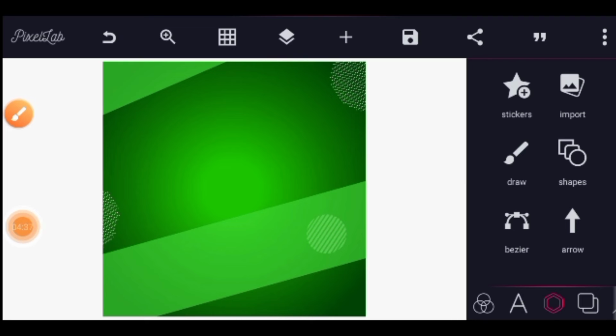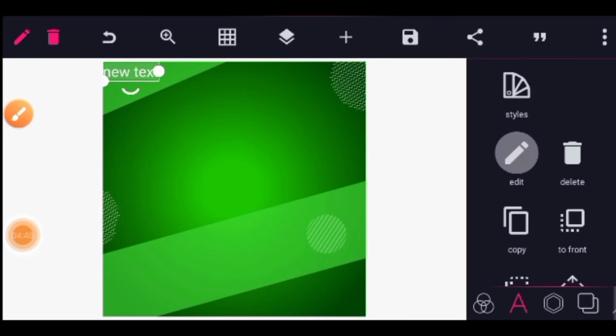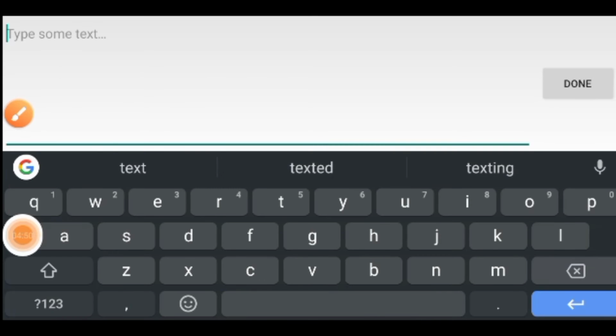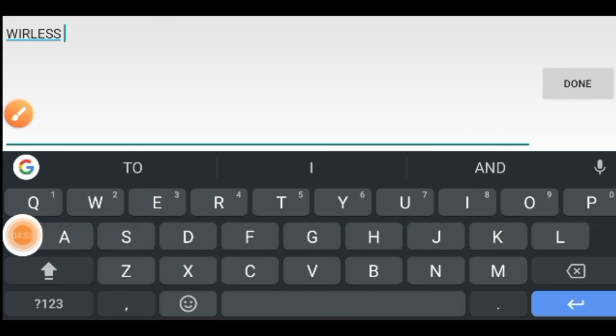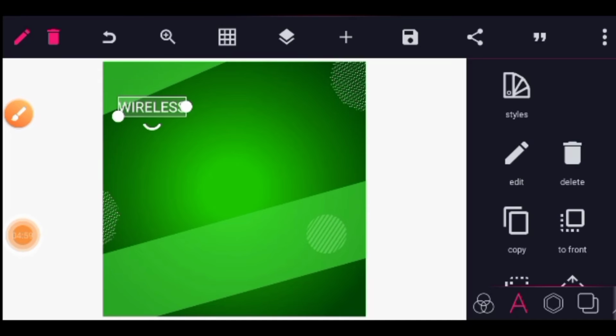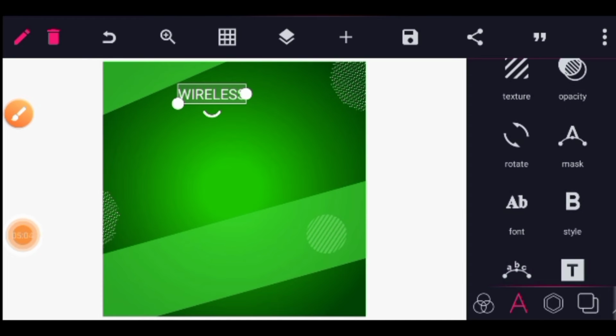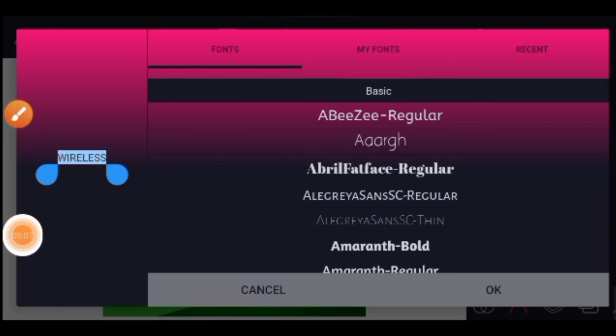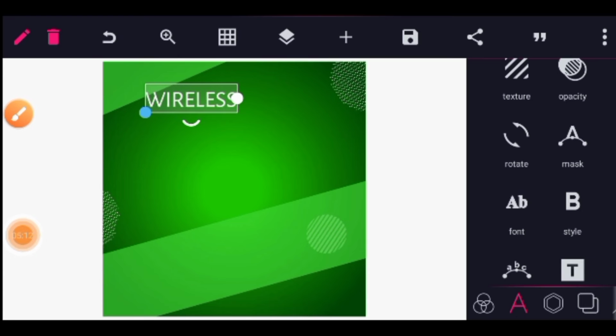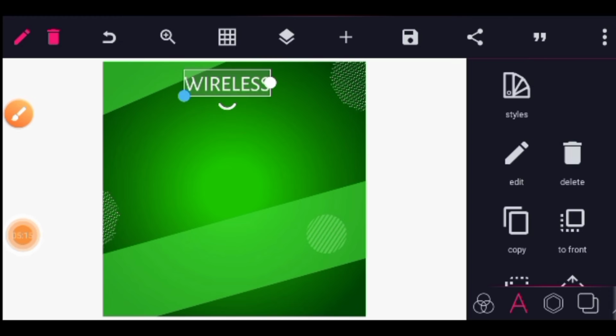Then next thing we're going to be doing, I think I've got almost everything that we need. We're going to be getting our heading. Let's put our heading. The heading is going to be wireless. If you go to your text, increase your text and type wireless. If you notice, wireless and headphones are in different fonts, so type wireless first. I use the Allegra Sans. Go to your fonts, you see, I use the Allegra Sans regular. Just increase it a little bit. We'll adjust every other thing here, just leave it here first.